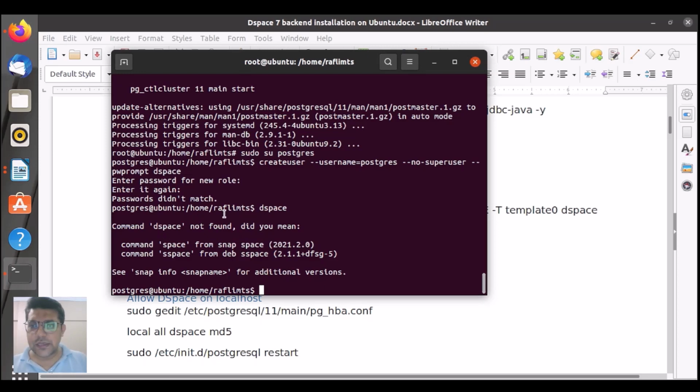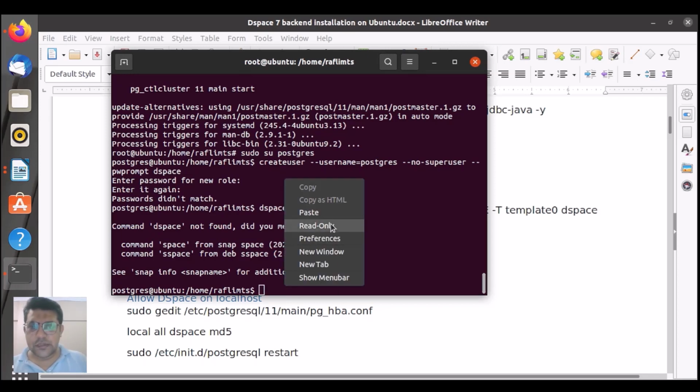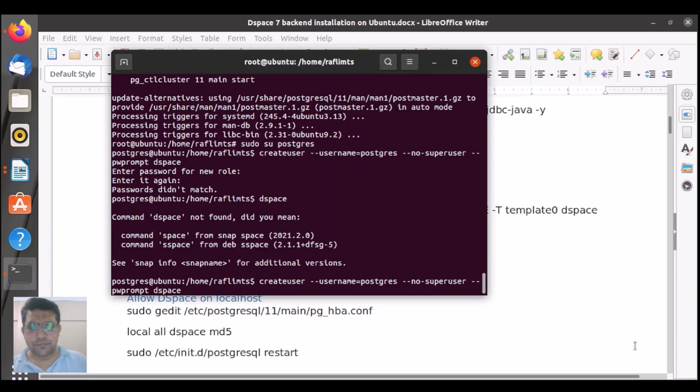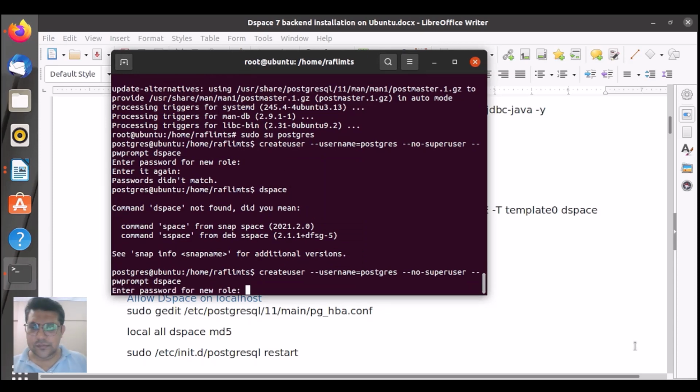So it's a command DSpace not found. Did you mean? Okay, we are not giving any command. We are writing one password here. So let me paste this again. It's D.